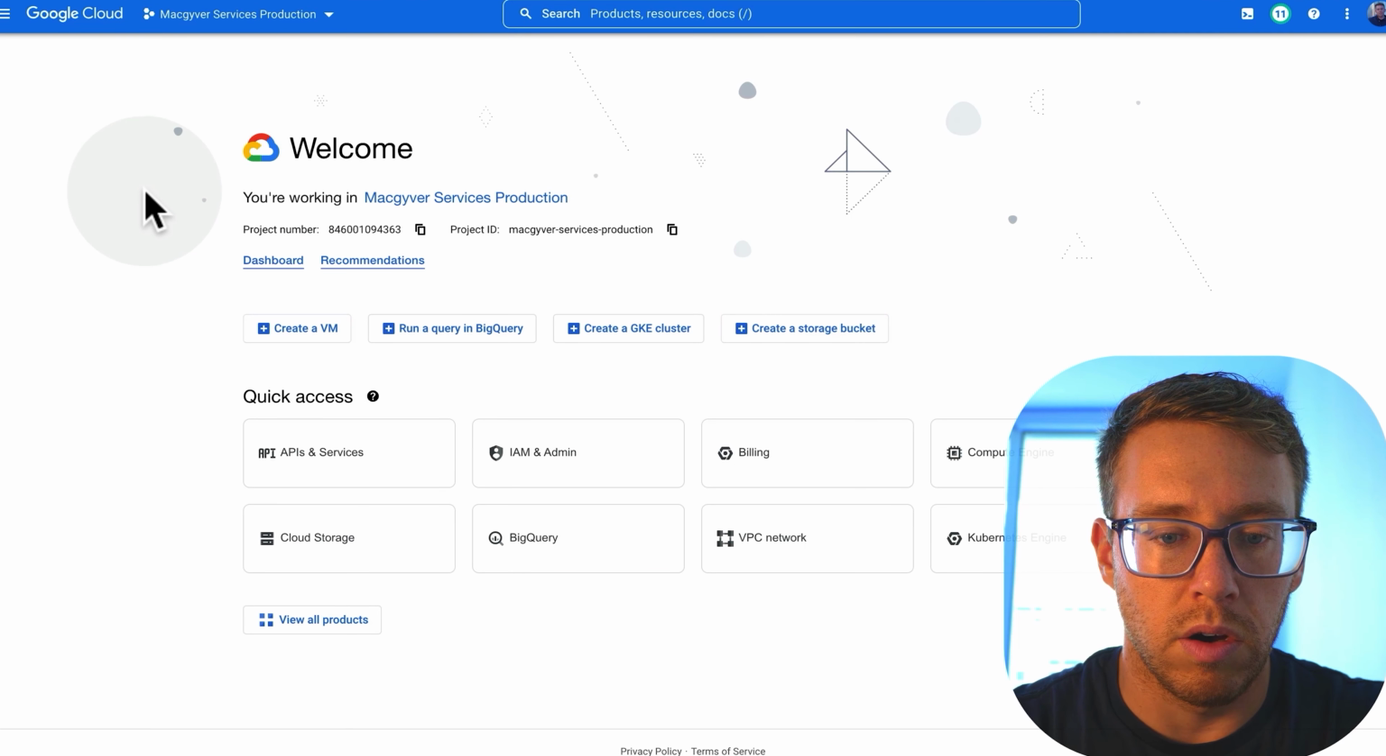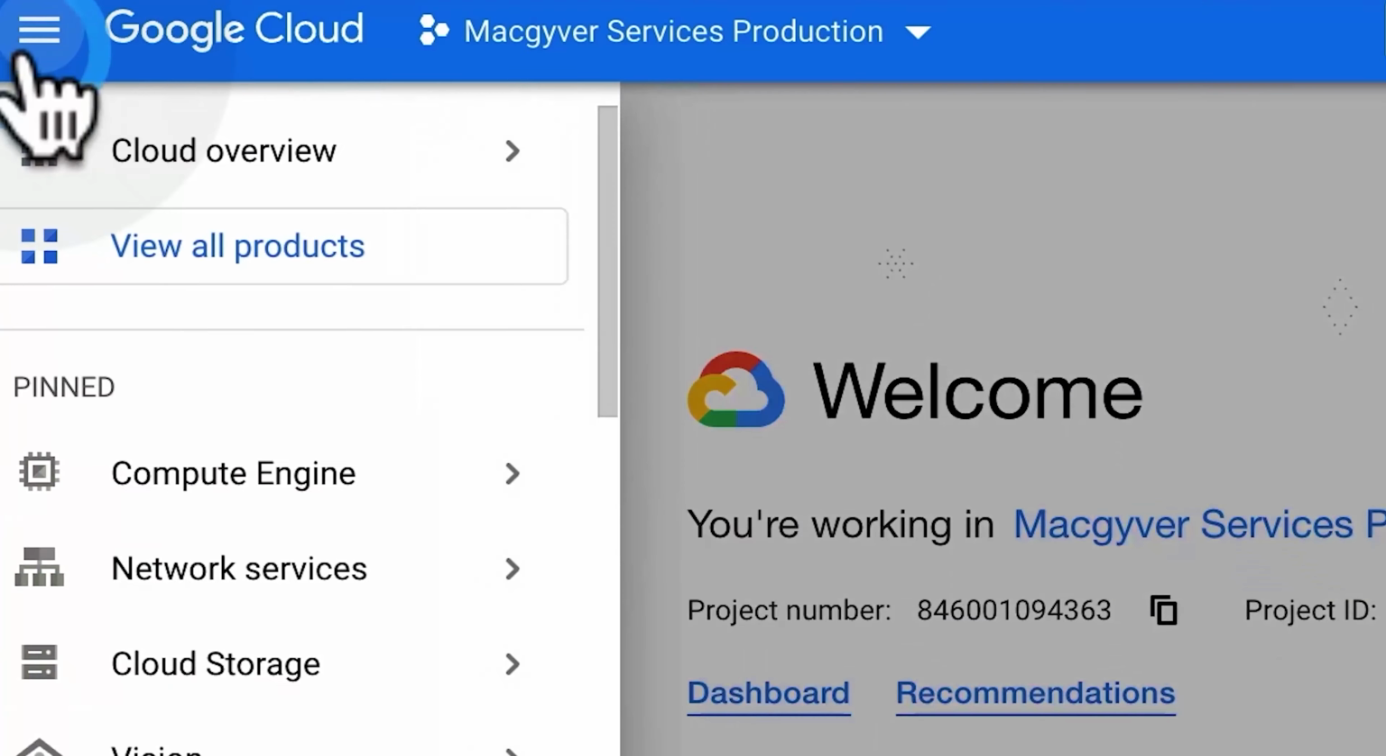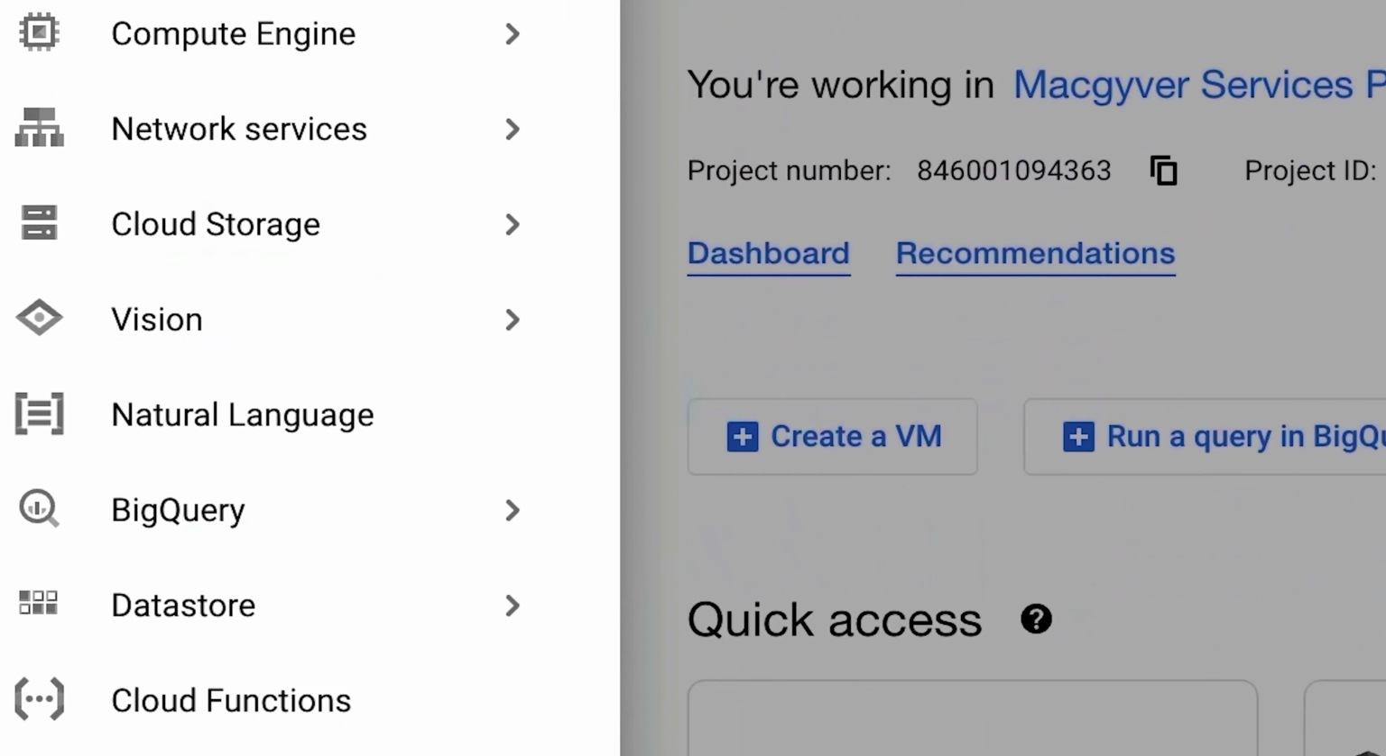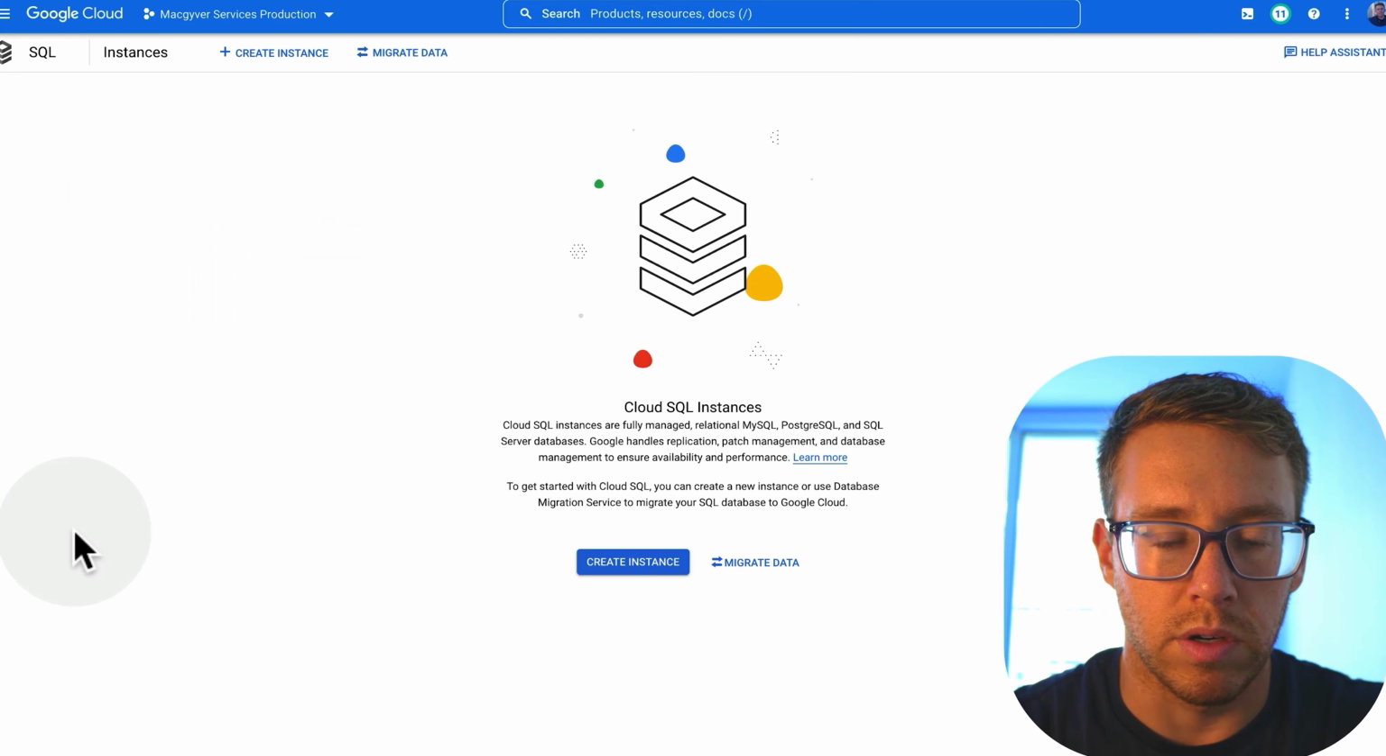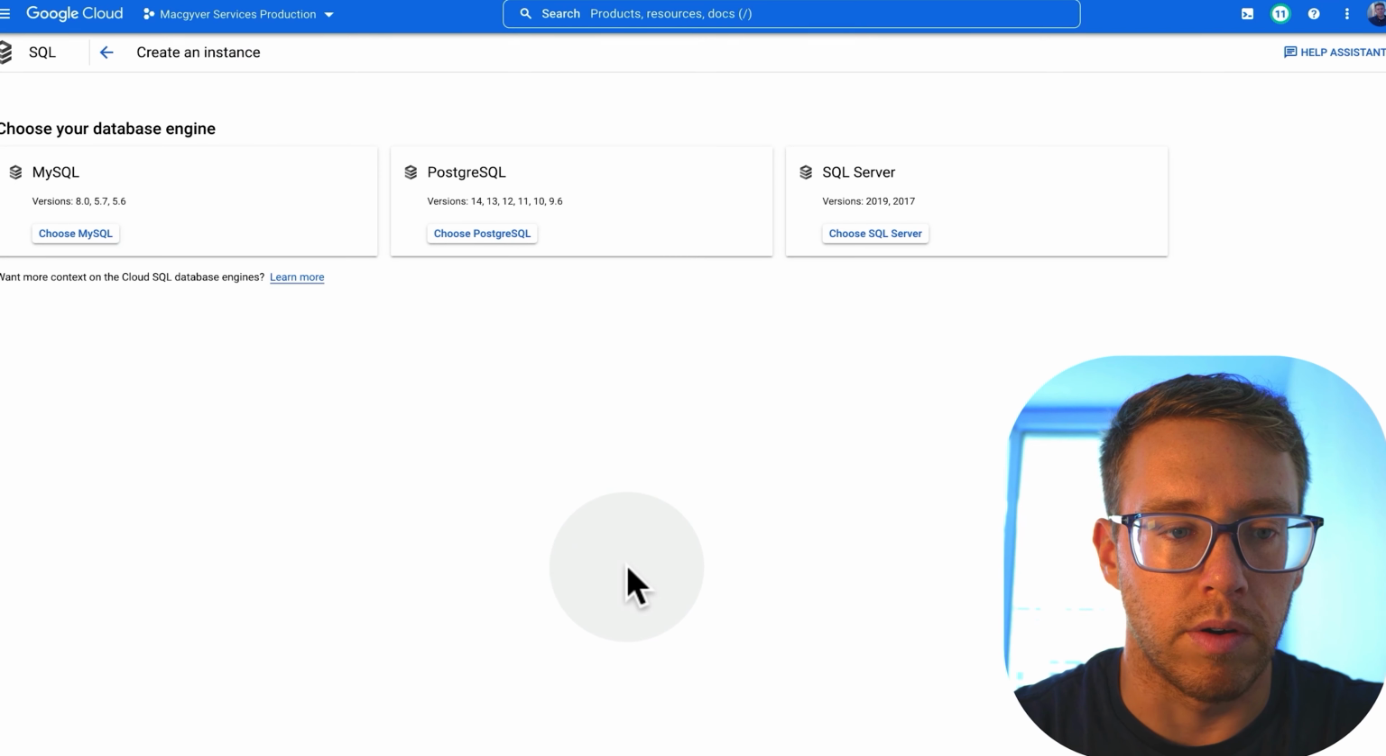So let's actually go ahead and create our database first. In Google Cloud Platform, I'm just going to go over to the menu here. I am going to select SQL, and we're just going to step through creating our PostgreSQL database. We're going to do create instance.